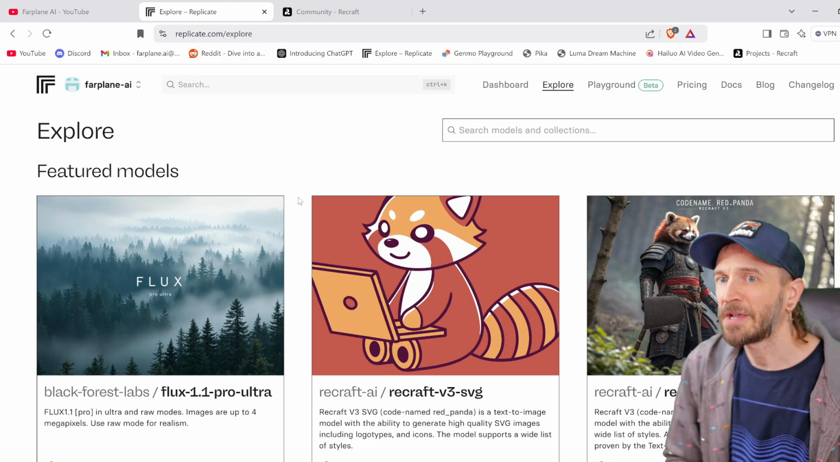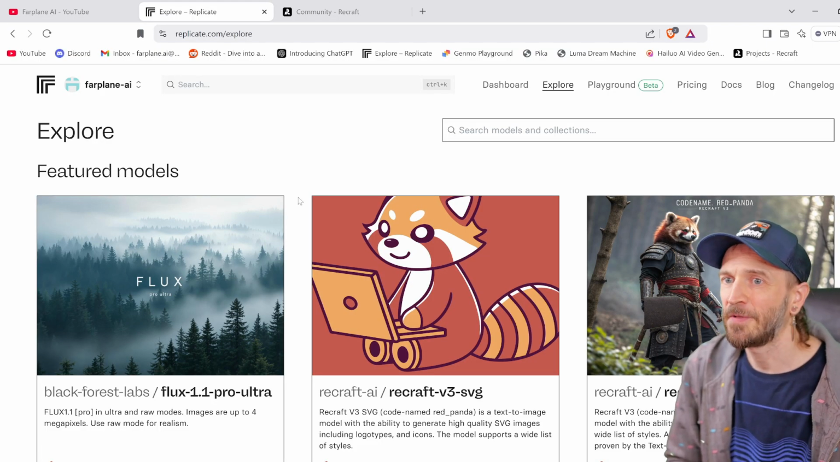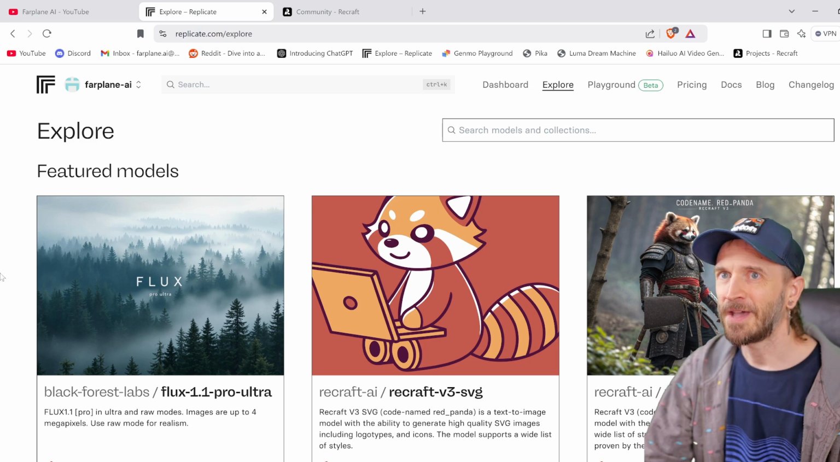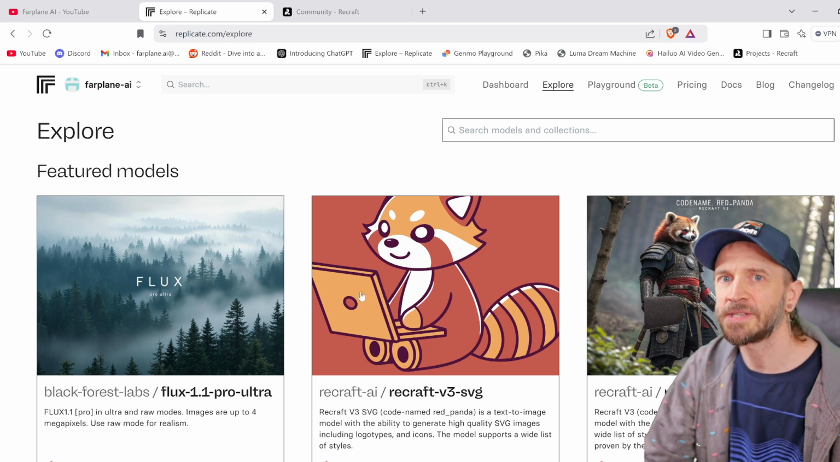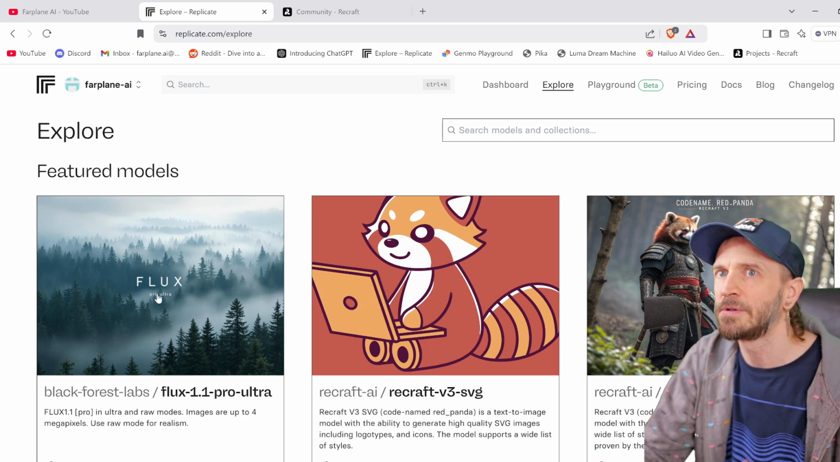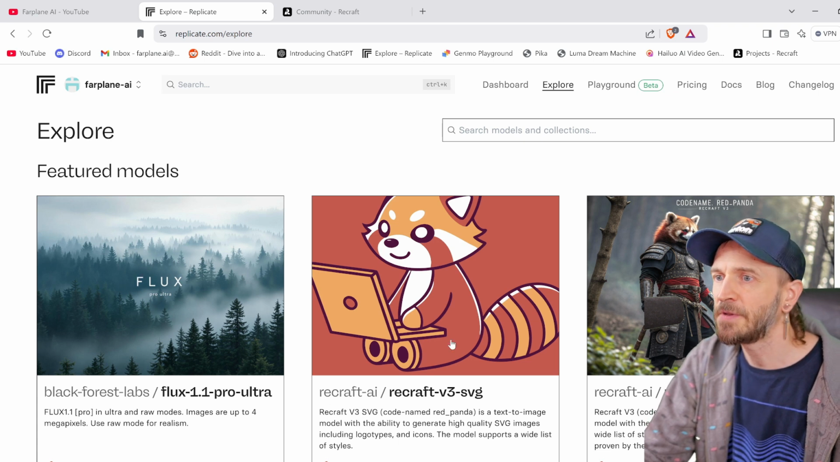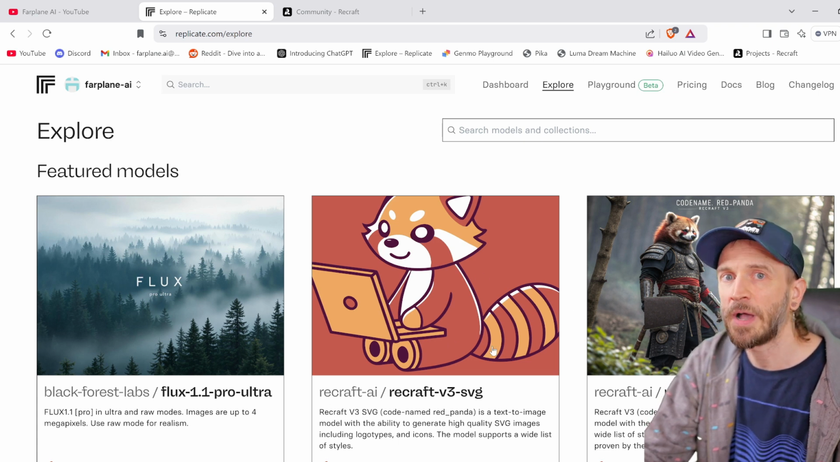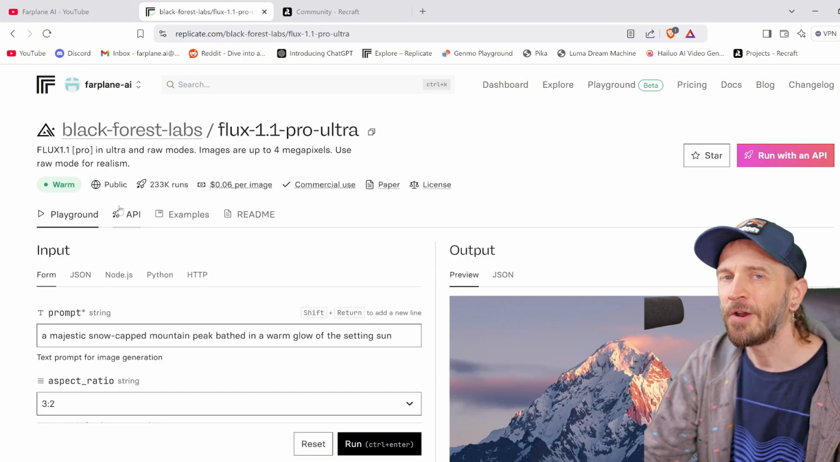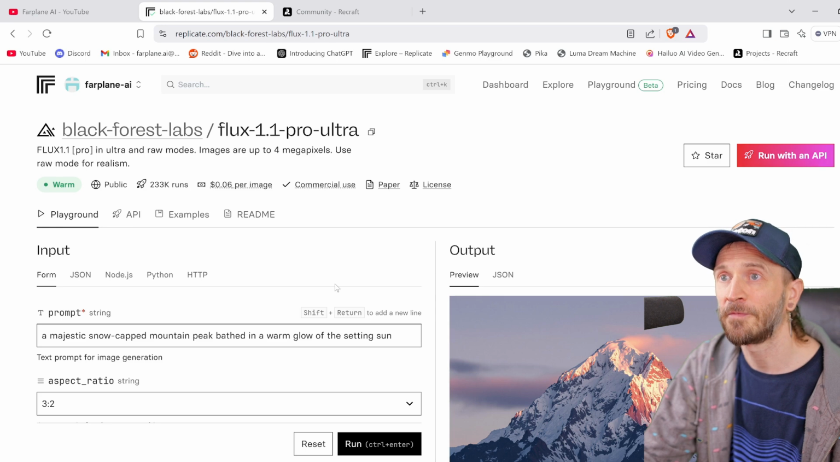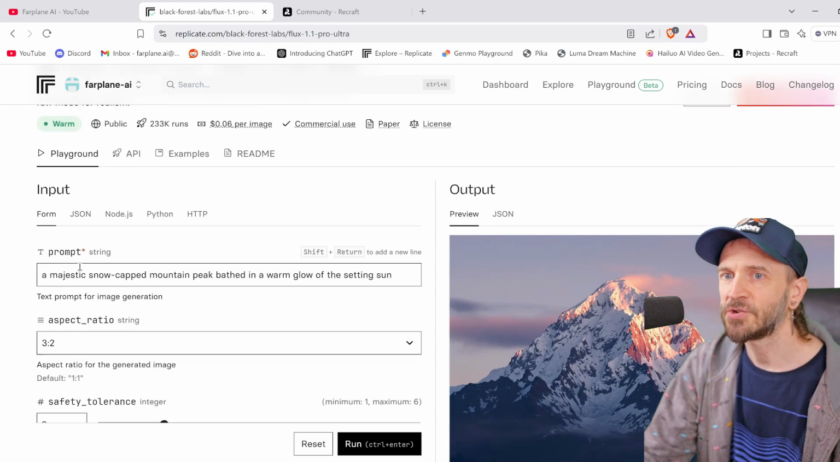But now Black Forest Labs has released Flux 1.1 Pro Ultra. I'm here in Replicate. There are a few places you can use it, but I already use Replicate, and that's why I'm here. And if you look, we have Recraft here as well. You can use it all in one place. We'll talk more about Recraft later. All right, so I'm on the Playground form for Flux 1.1 Pro Ultra. Let's try out a prompt.